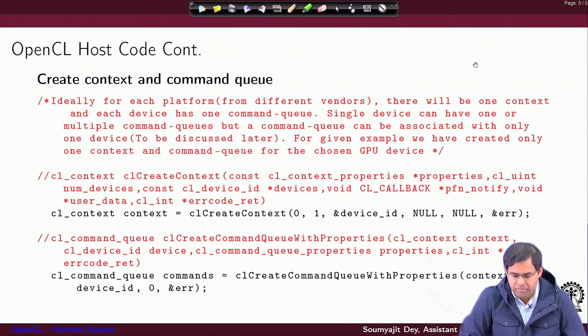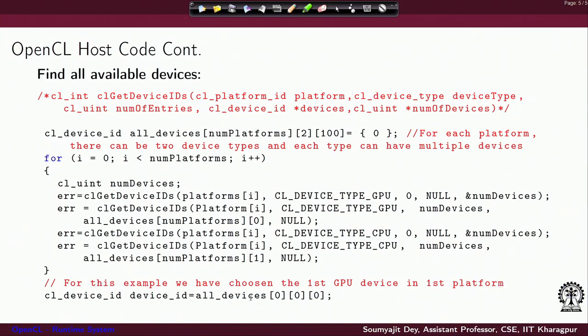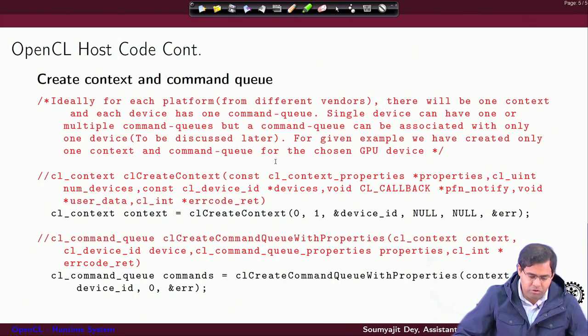We'll discuss this later. For this example, we have created only one context, and we'll create one command queue for the single GPU device which we chose right here. As you can see, for the 0th platform, we have chosen the first GPU device, and for that GPU device we will be doing all these definitions of context, queues and so on, so that I can create a context, pack the GPU device inside the context, and create a queue which will enqueue commands targeting that device.